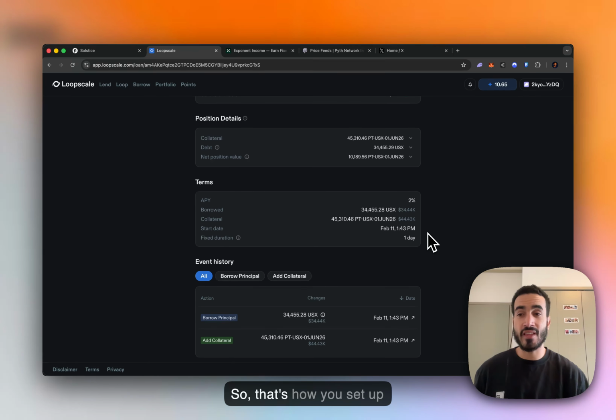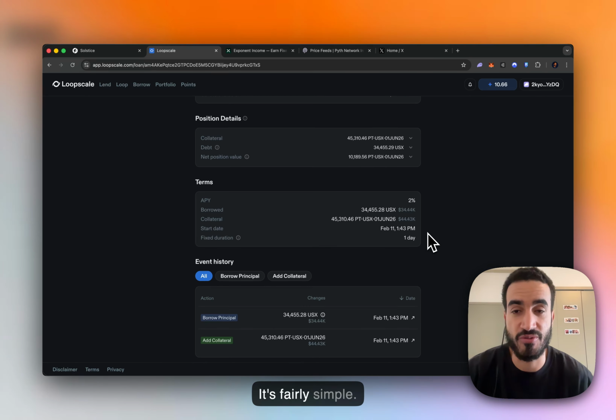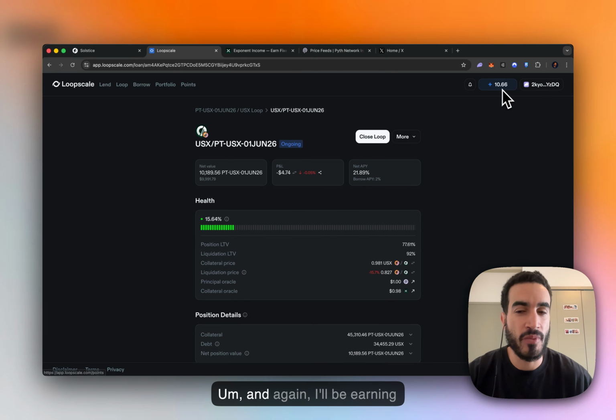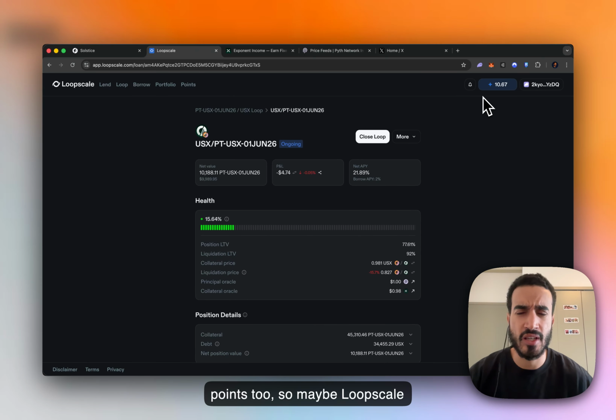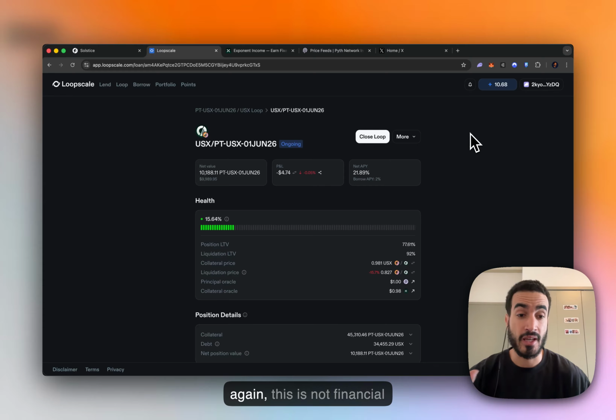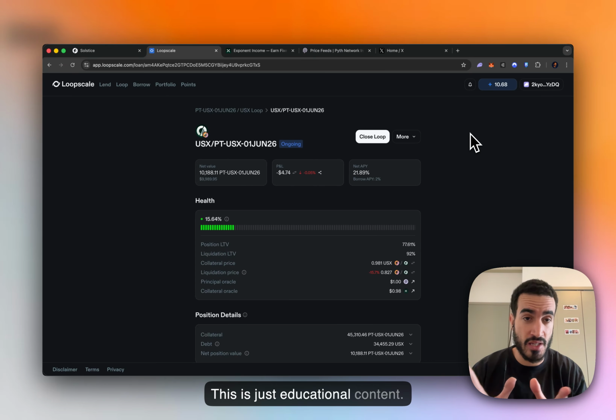So that's how you set up looping. It's fairly simple. And again, I'll be earning points too. So maybe Loopscale might also do an airdrop. Again, this is not financial advice. This is just educational content.